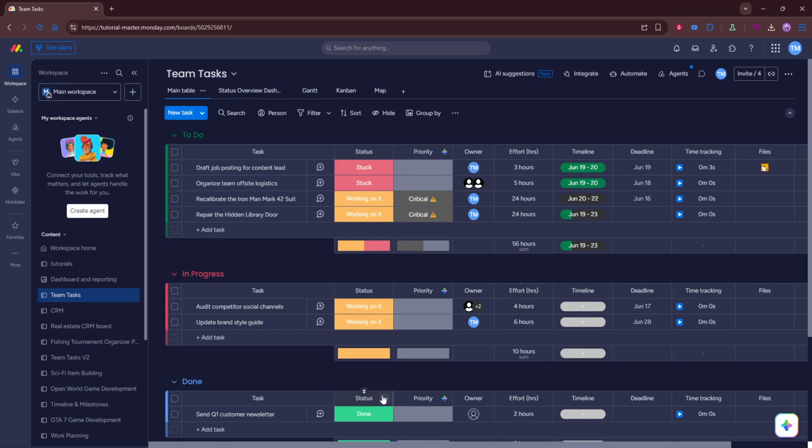anything that needs attention. Next, add columns for the details you want to track, such as status, owner, date, priority, or files. Adding the right columns helps tailor the board to your team's process and gives everyone clearer visibility into what's happening. For example, a status column can show progress, an owner column can clarify responsibility, and a date column can help keep deadlines visible. Priority and file columns can also make the board more practical and complete.